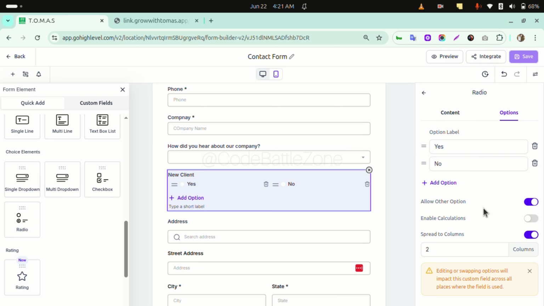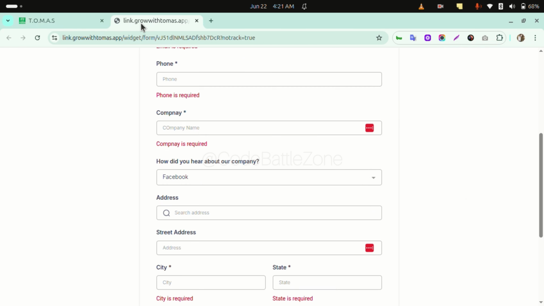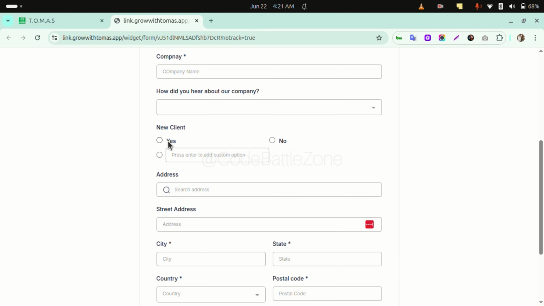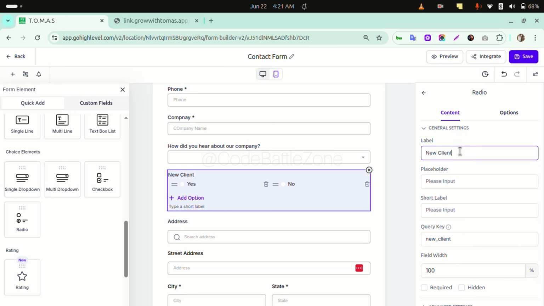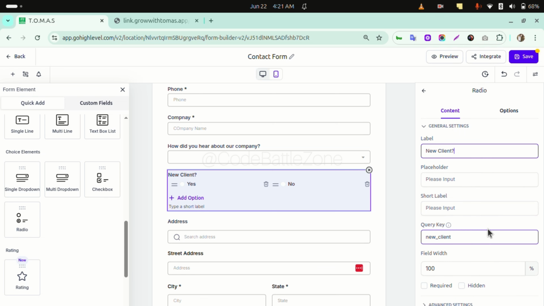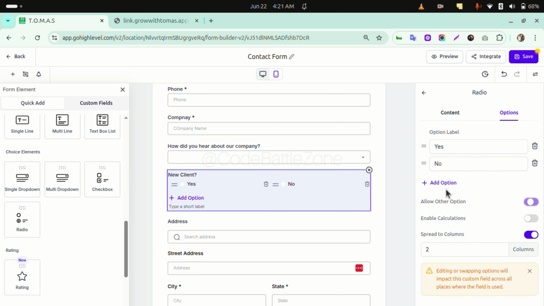So I just make that enable to show you how it will work. Let's reload the page with the preview. See, this is actually for the user who doesn't want any of this. Then user can add manual option. But for this field where we are actually asking if it is a new client or not, we don't need that option. Yes and no is enough.